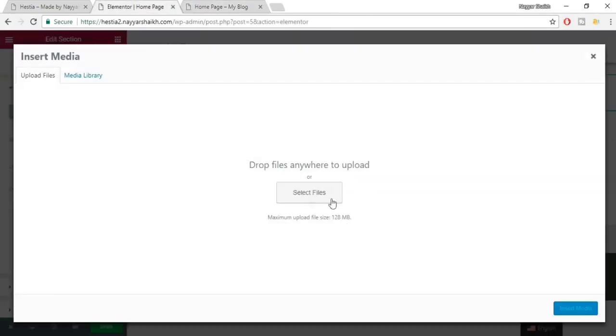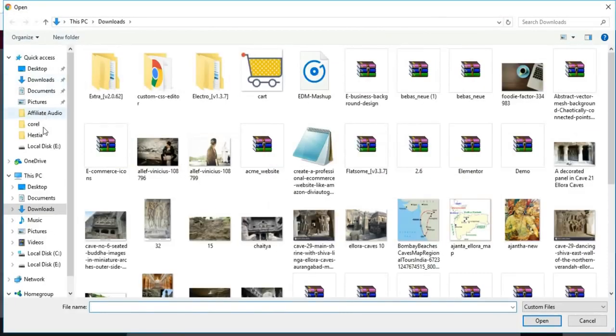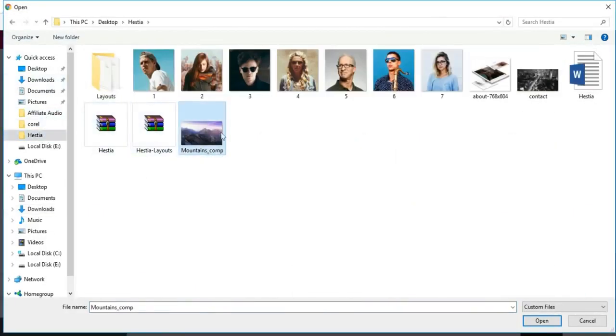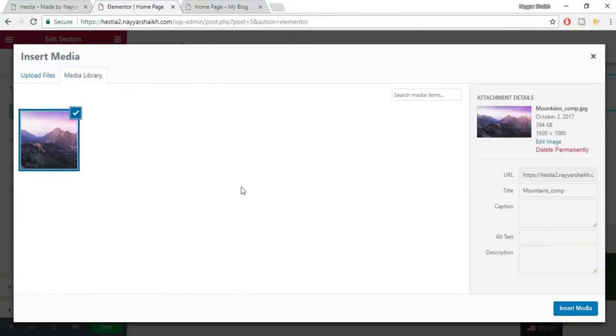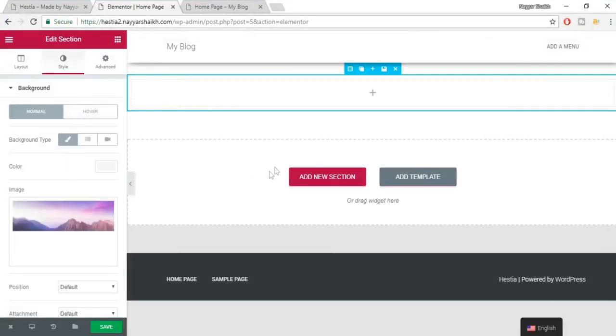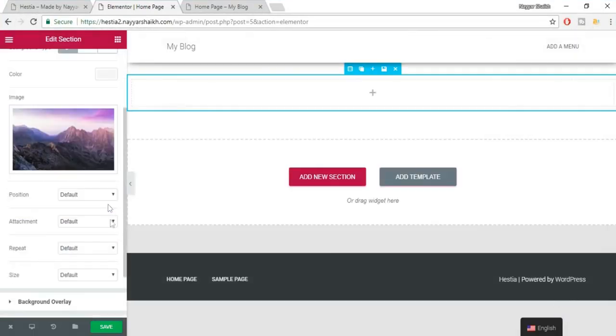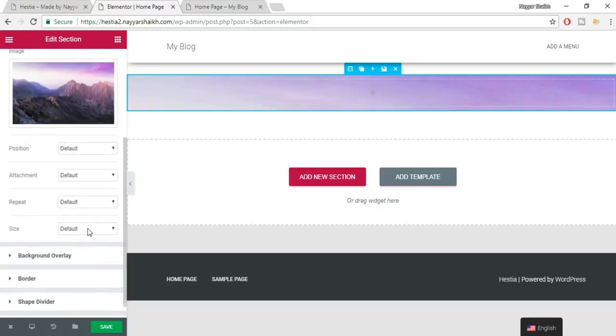So let's add our background image. Click on select files, search for your file. Here it is. This is the image which I have used. Select this, click on open. Click on insert media. Now here it will ask you some different options like position, attachment, repeat, size. Go to size, and instead of default, select cover.